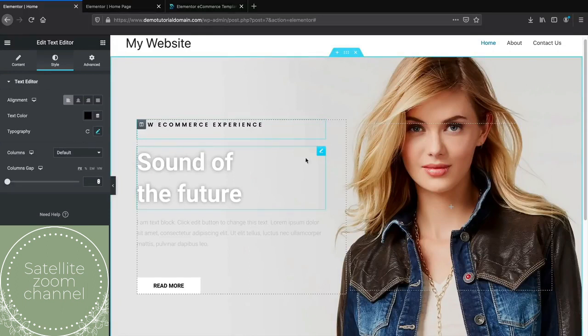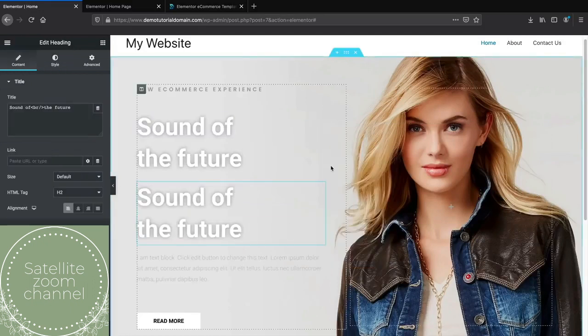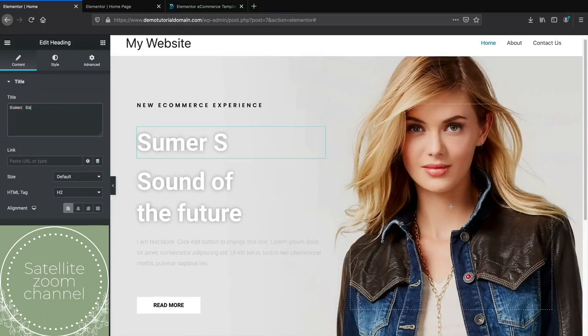Now, what I want to do here is go ahead and duplicate this. So right-click and click on duplicate. I'll explain why we did that in just a bit. But for this section where it says Sound of the Future, I want to change this to Summer Sale. Wow, I cannot even spell summer. Okay.